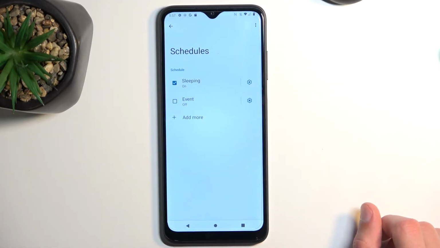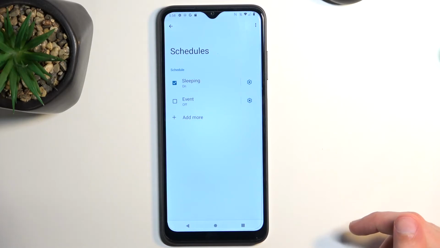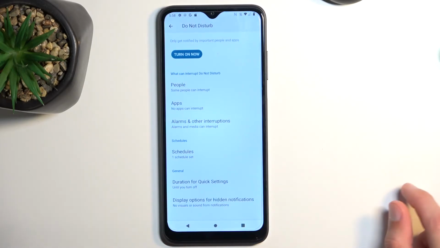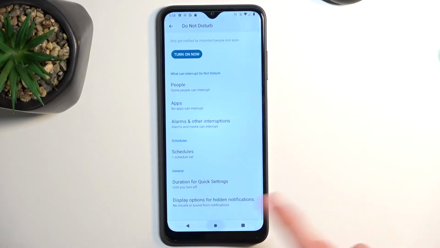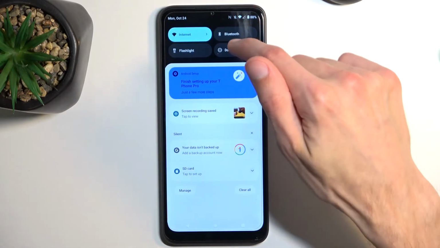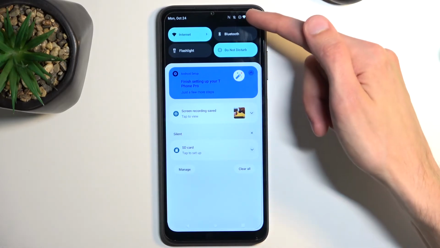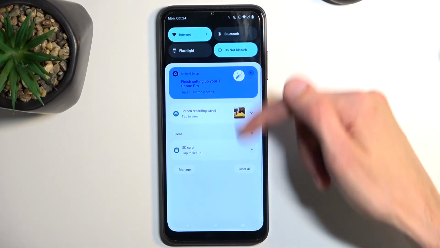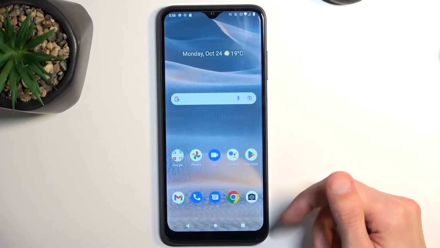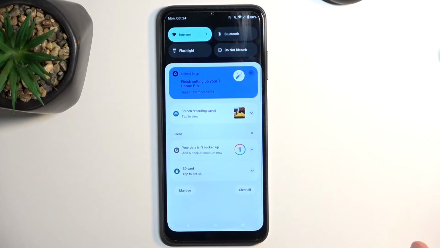Now, if you're planning to use schedule, just make sure you toggle it on from here with this checkbox. And for everybody else who just wants to use the Do Not Disturb mode occasionally at random times, all you have to do to turn it on is simply find the toggle, tap on it, and right now it's enabled. And you can see this icon right here in the status bar that signifies that it's right now enabled. Once you're done with it, you can again pull it down, tap on the toggle once more, and this will turn it off.